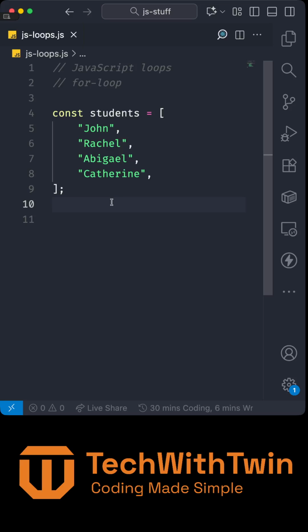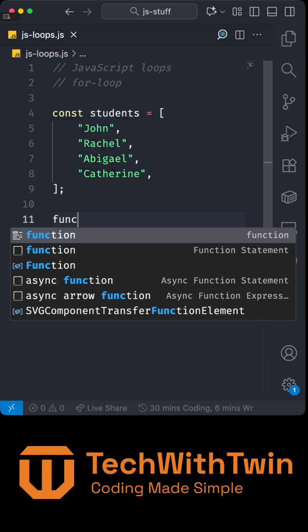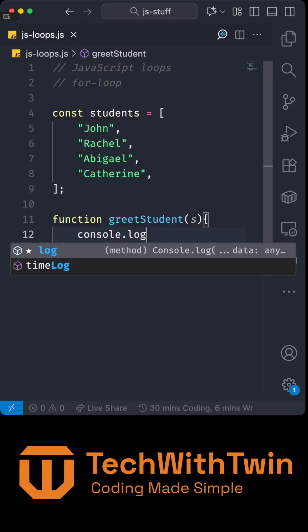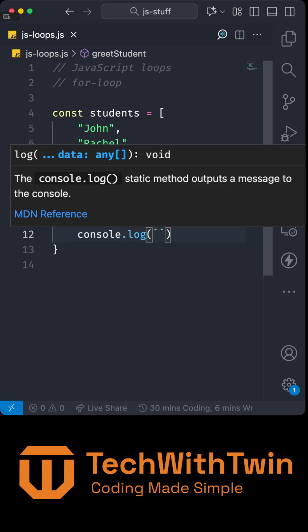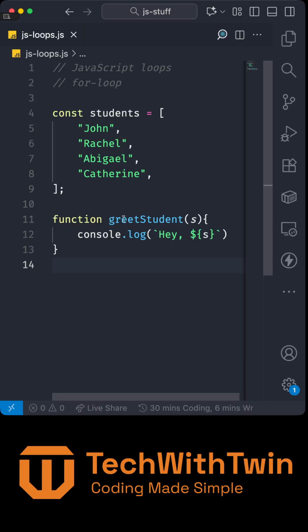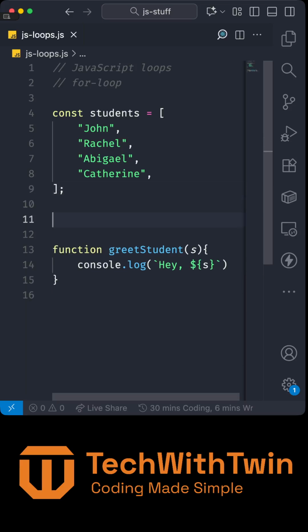All right. So one of the ways we could do it is using a function. Let's say function greetStudent. This function receives a student, let's call it s, and it just does console.log with a template string: hey, and then the student. So this is just a utility function. We can even forget about it, we don't care about that. So our issue is how can we greet each student in this array?